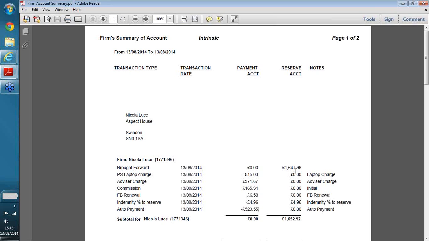Now, what you've got here on the right-hand side is the reserve account balance. So we started with a brought forward of £1,647.96, and as we saw earlier, we've had £4.96 transfer into there. So this is now our new balance of our reserve account, the £1,652.92. So this is a really good way of seeing any credits, any debits that's gone into your account, and just to give you a current position of exactly what's going on.